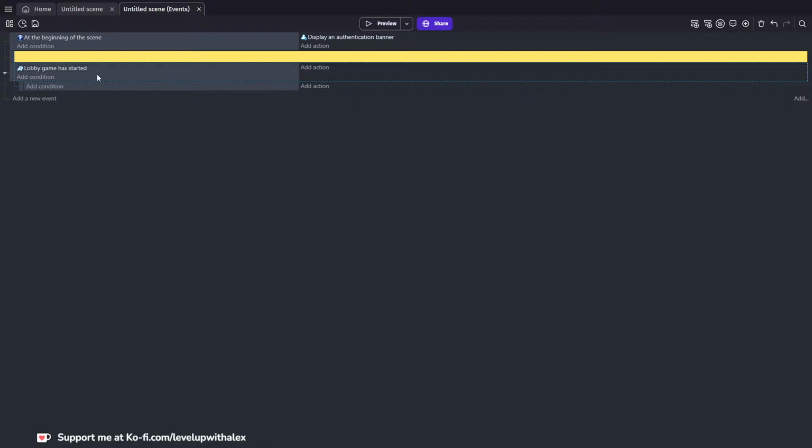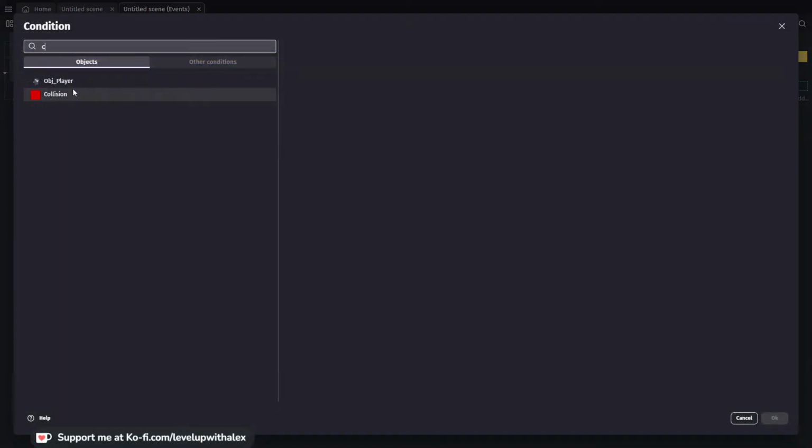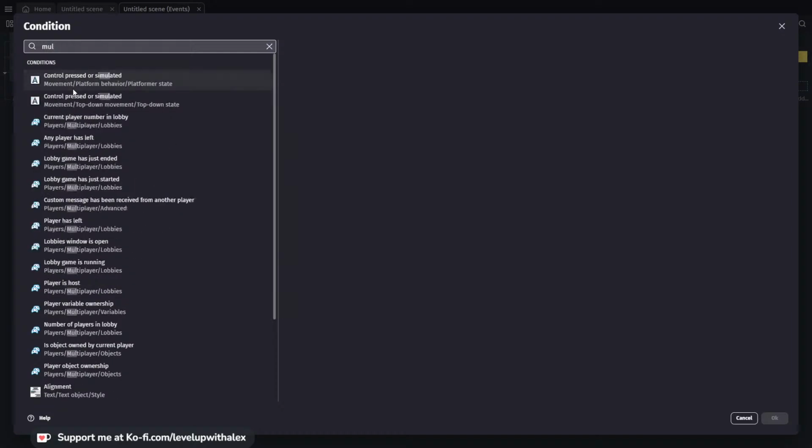And so because the lobby game is started, this works like the beginning of the scene. It triggers once already. This is a one-time trigger. So at the beginning of the game, we don't need to trigger once here. We already know it's going to happen once. Once it got started, we want to check another condition, and we're going to check another multiplayer condition.